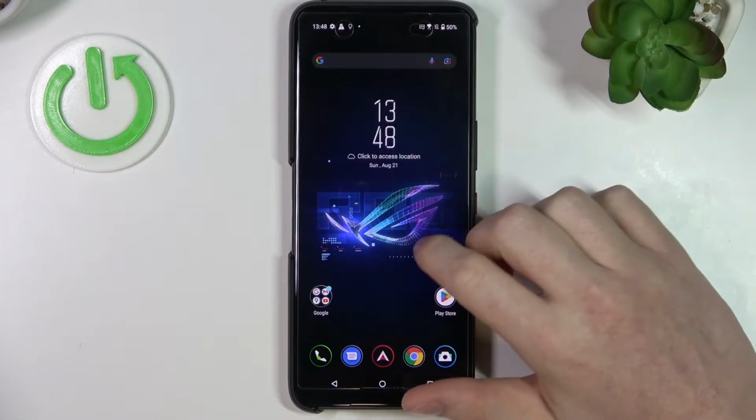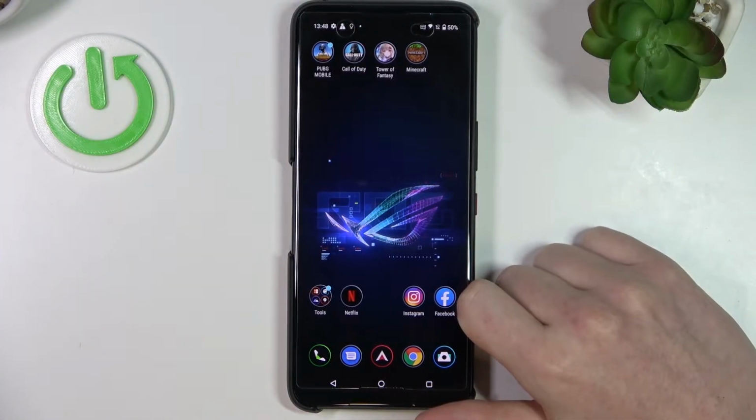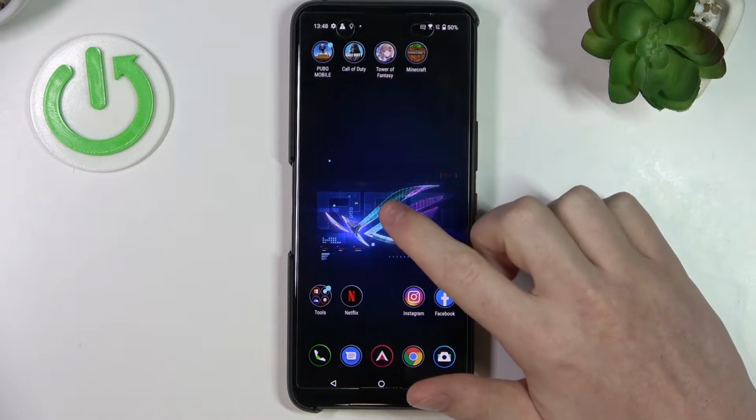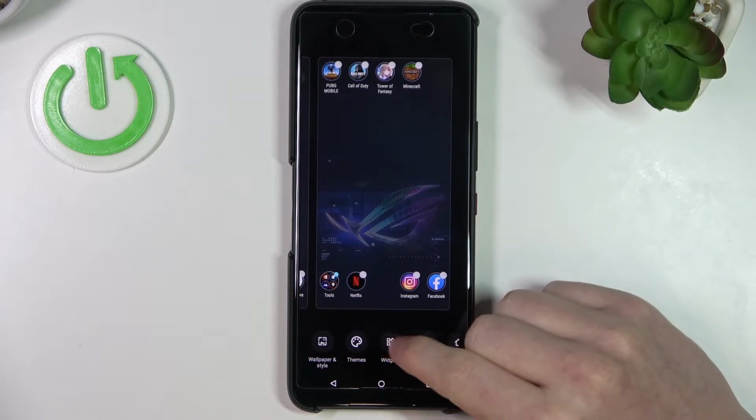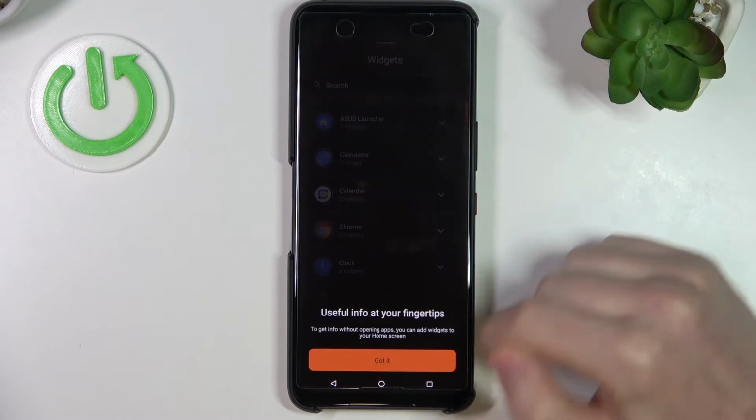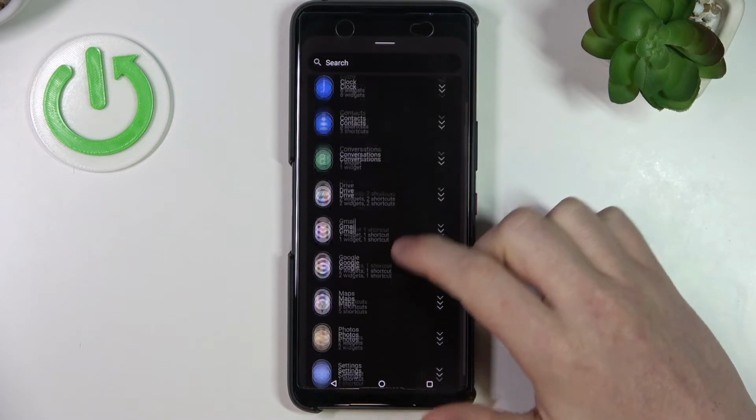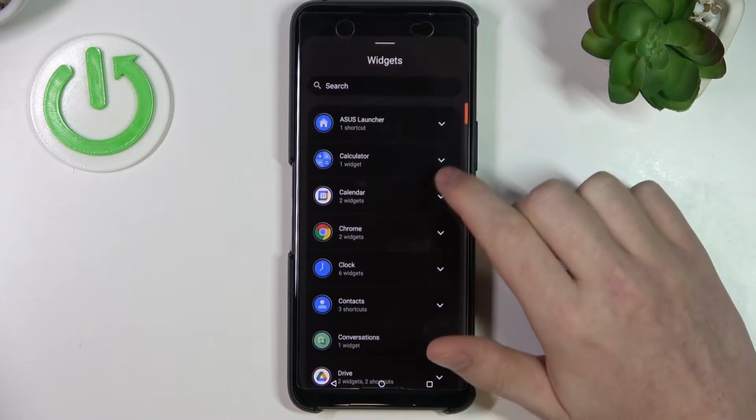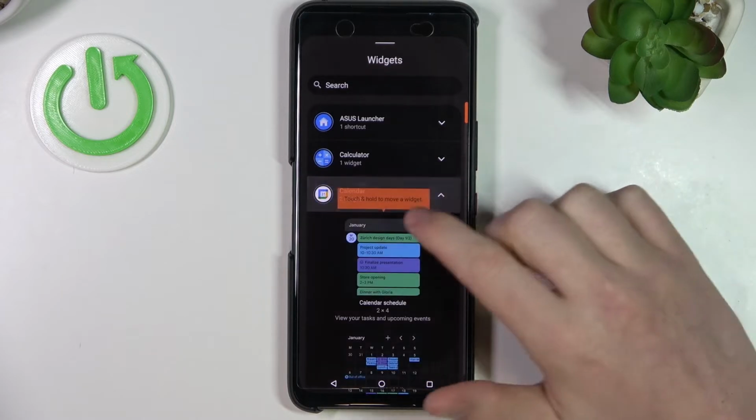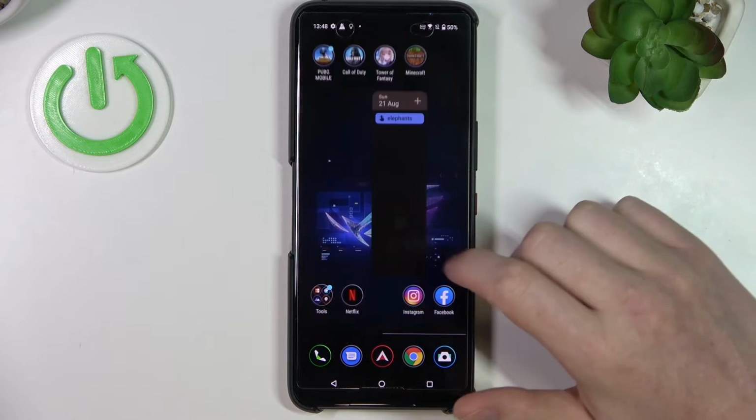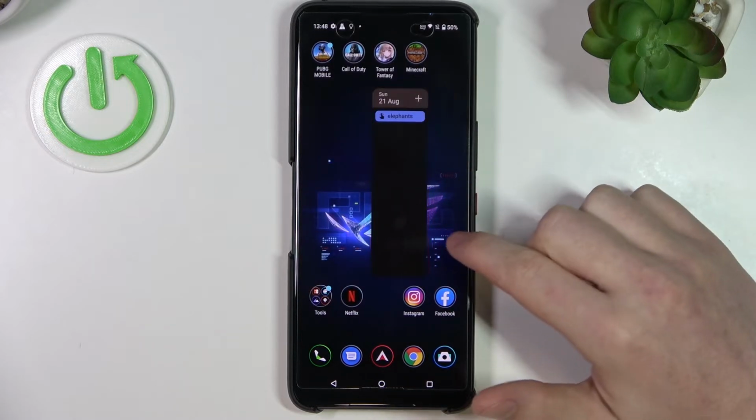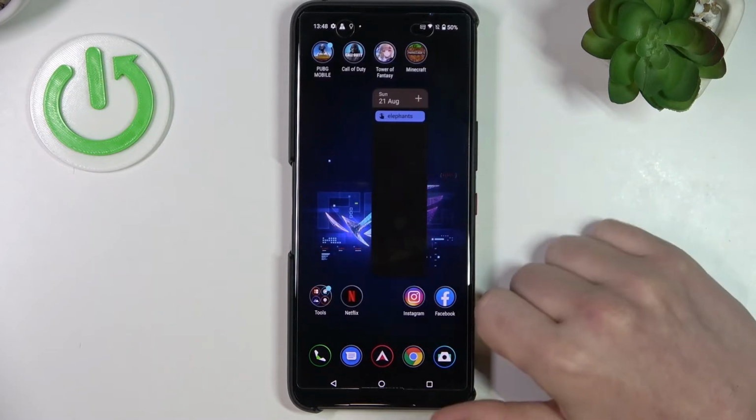So in order to do this, let's open our home screen like this, and now hold your finger onto the screen. Then you will see these widgets, so click on it. Right here you'll be able to pick whichever widgets you want to use, so choose whichever one. And in this case I'll be adding a calendar, and right here we've just added our widget.